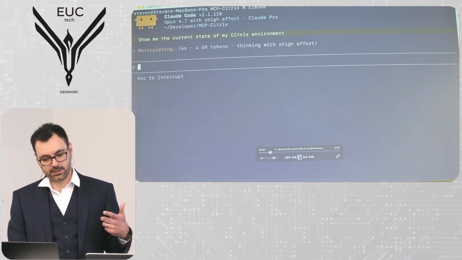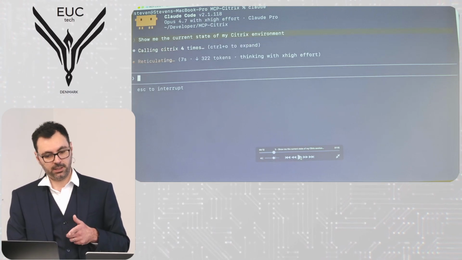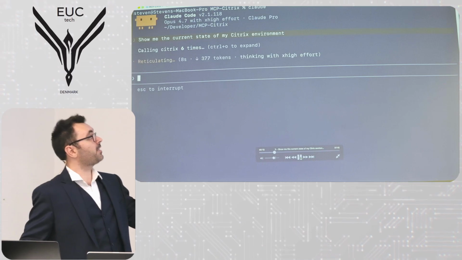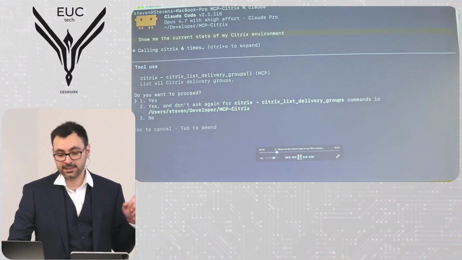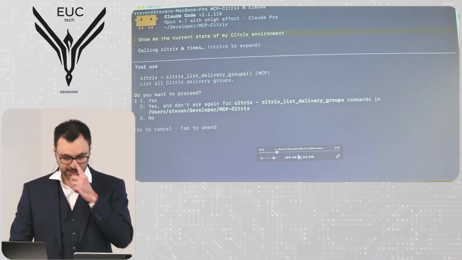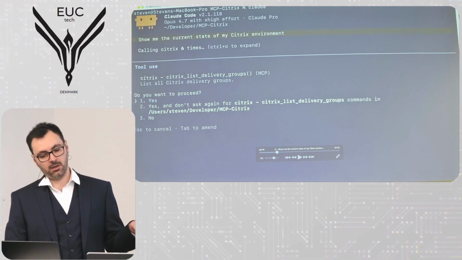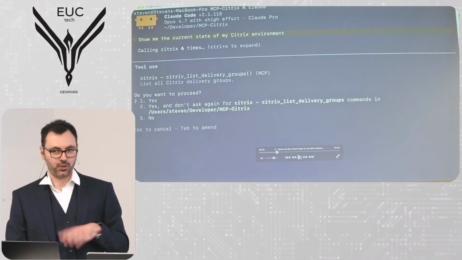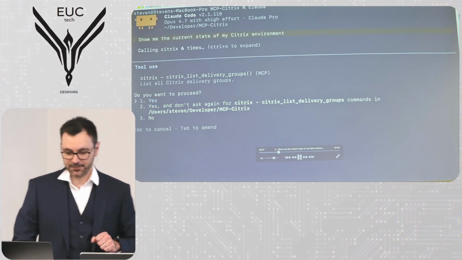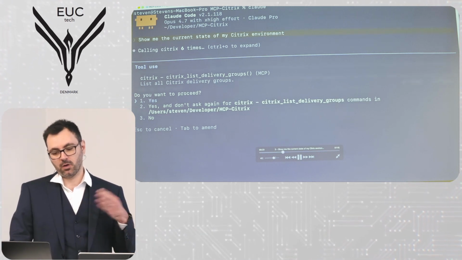It will think about it. It will understand there is an MCP server ready, calling Citrix. It knows there are some tools available and that it needs to talk to it. The gatekeeper, even for a read-only action, is asking me, can I do that? I can say yes just once, or yes for the entire session. It's up to you. Just once. It continues, and it knows there are other tools to call.